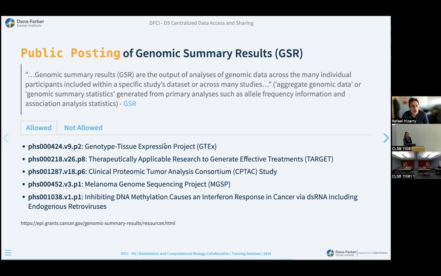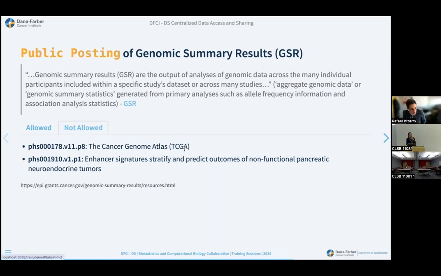And for example, GTEx is allowed. You can submit the genomic summary results for CPTAC, TARGET, melanoma, and DNA methylation. These can be posted publicly, but TCGA is not allowed, as it is very strict about no germline variation.